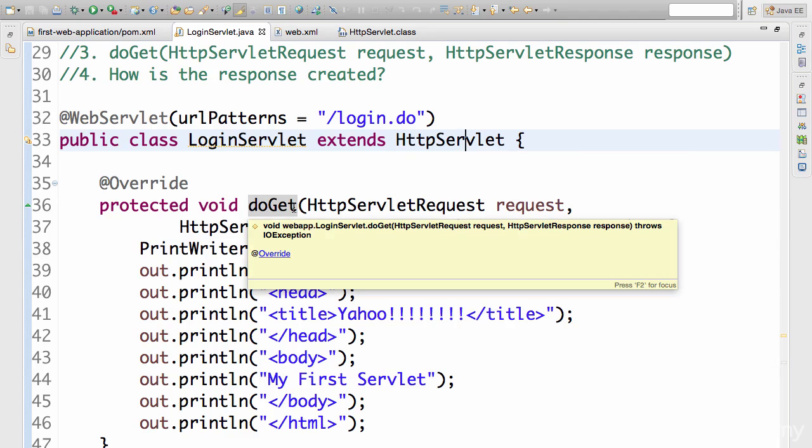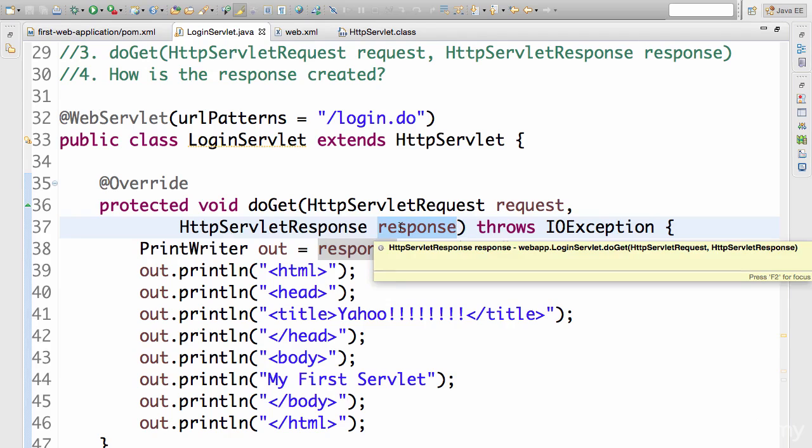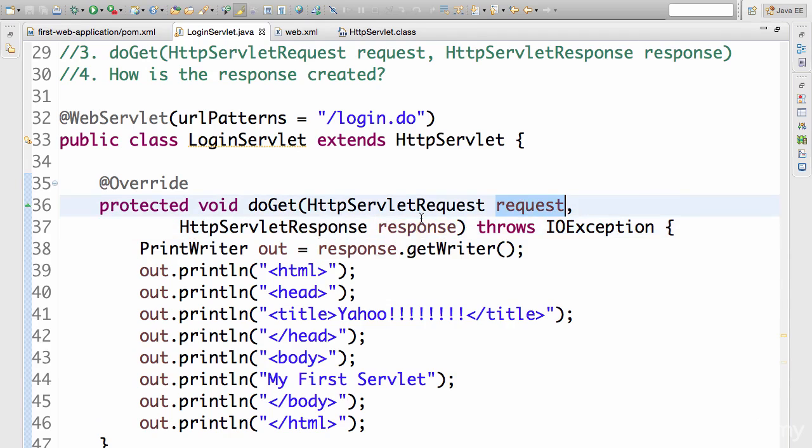So we created a doGet method which has two parameters. The first one is the HttpServletRequest, and the output from it is the HttpServletResponse. So request is the input, response is the output. So that's what we learned earlier. For any servlet, what is the input? Request. What is the output? Response. So we read from the request and put information back in the response. That's what we do. So we created a method doGet to handle the request to login.do. What kind of request? We are going to handle the GET request. That's why it's called doGet. So we are going to handle the GET request to login.do, and we are going to send a response back.